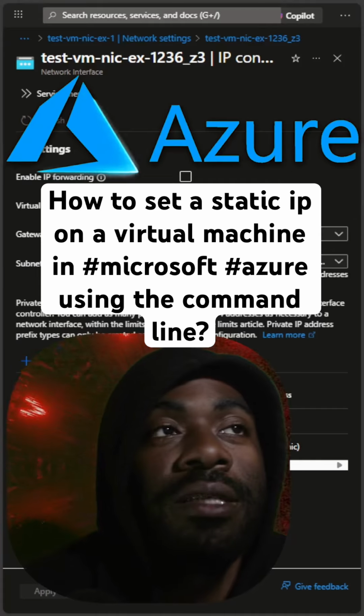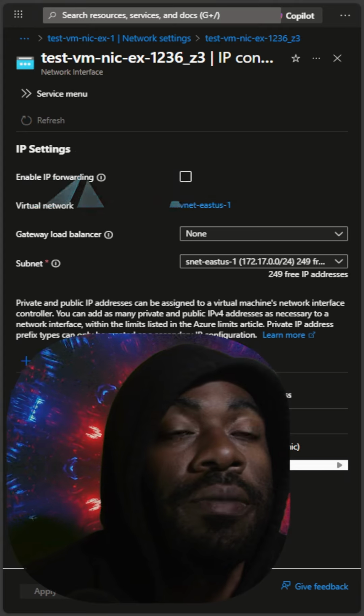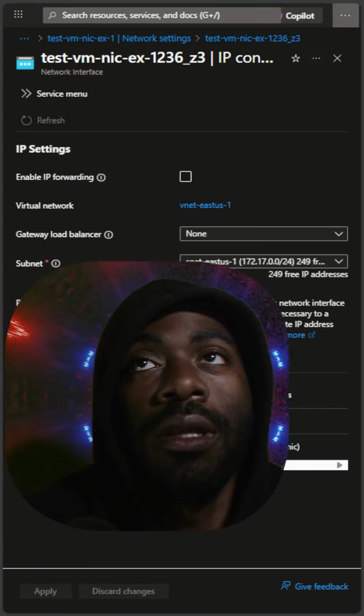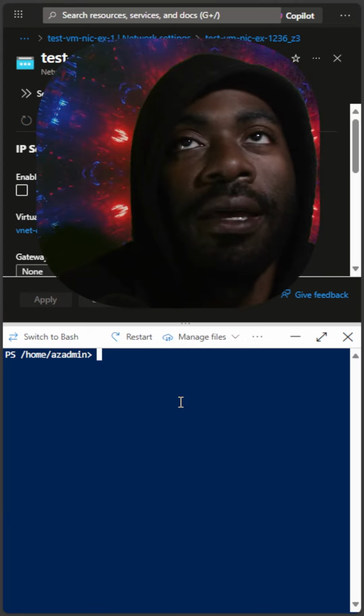How to set a static private IP in Azure on a virtual machine using the command line. First, you start by opening the Cloud Shell. We're going to need to get the URI of our virtual machine's NIC.